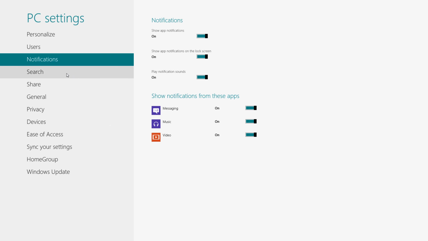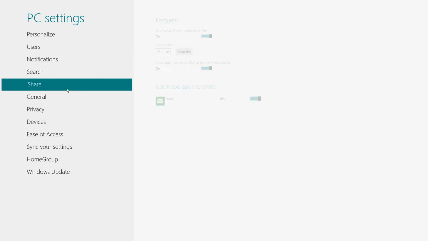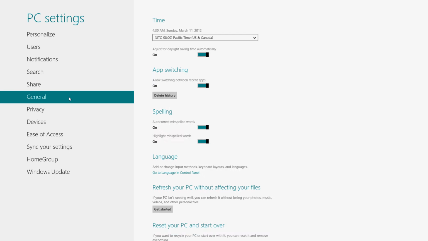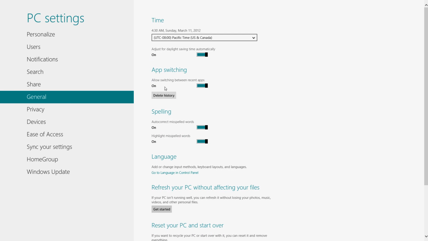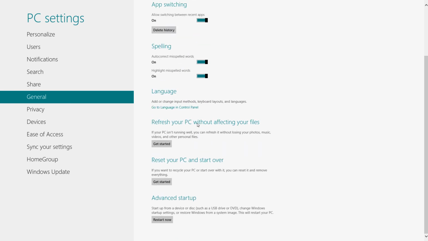Notifications, search, share. Now the general one, there's a few new options. You can set your time and stuff like that. But these are the big three right here.